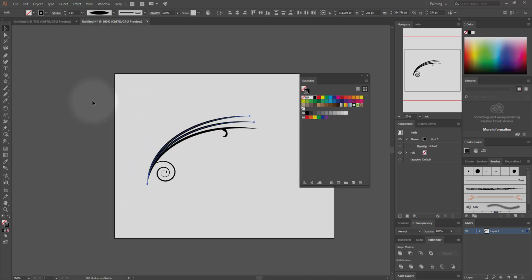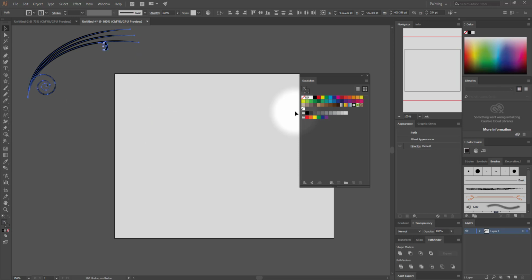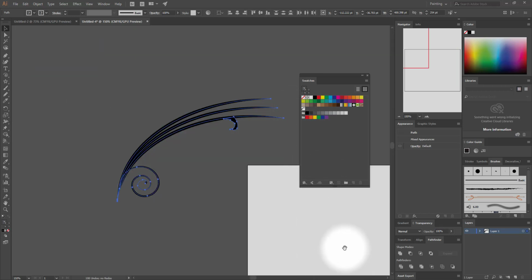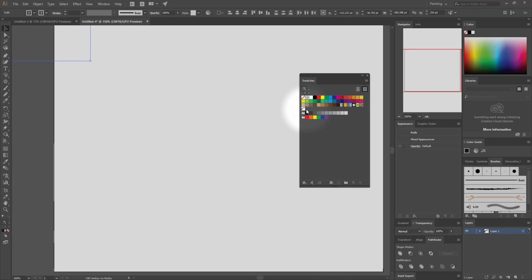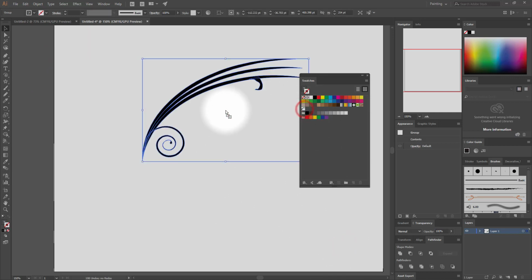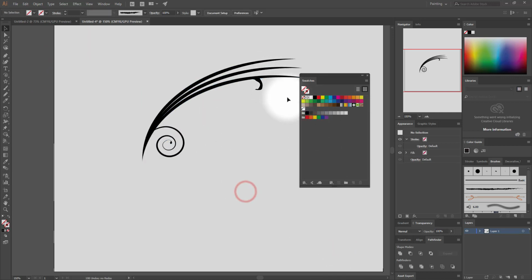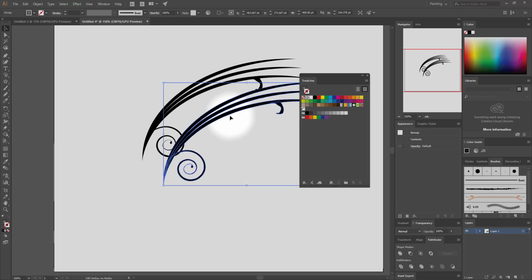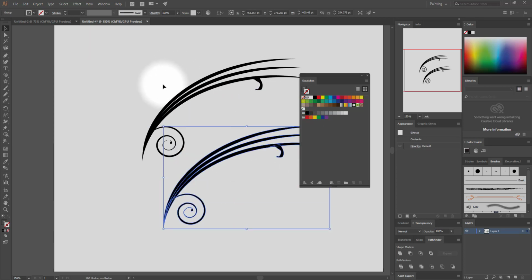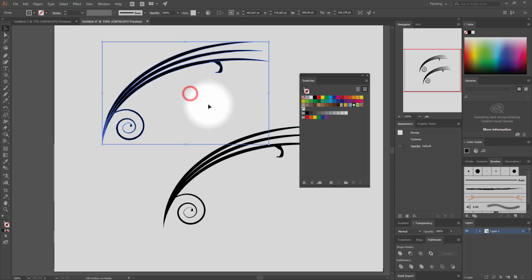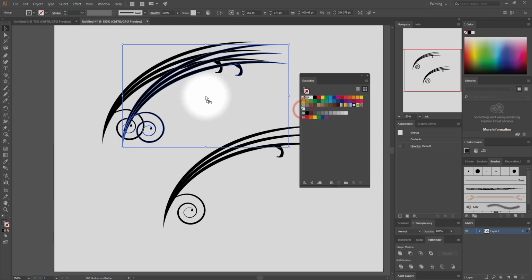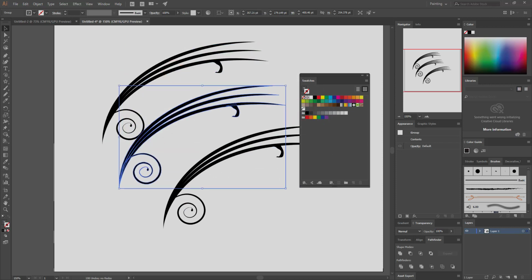So now I can come in and click on the swatch and it just shows up again. I can just drag it in, which is kind of awesome. You can drag it in as many times as you want. So that works really great.